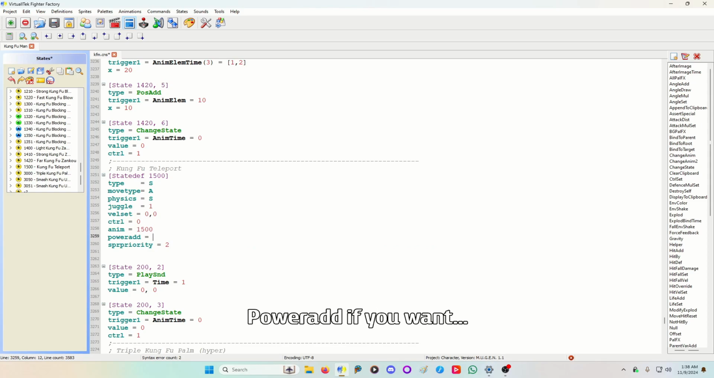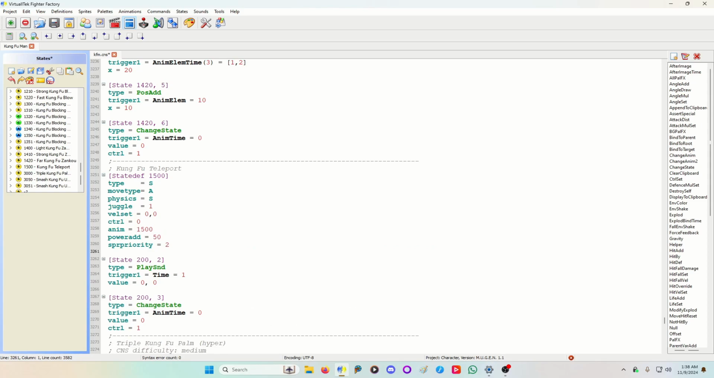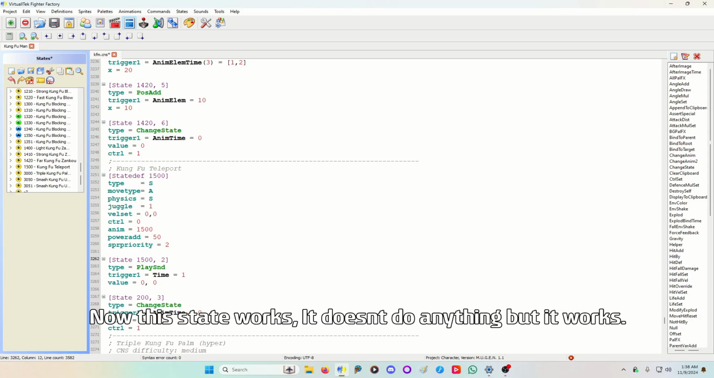1500 power add if you want. Let's go with 50, and there we go. So now this state works. Doesn't do anything, but it works.